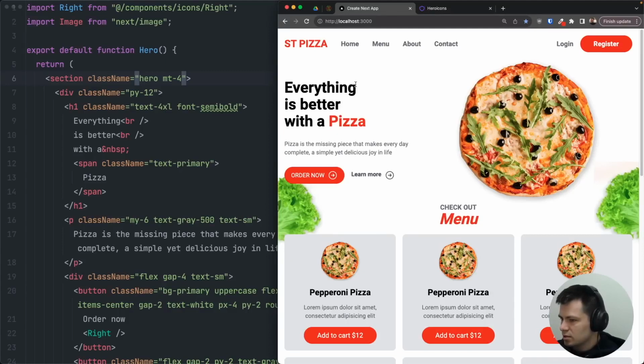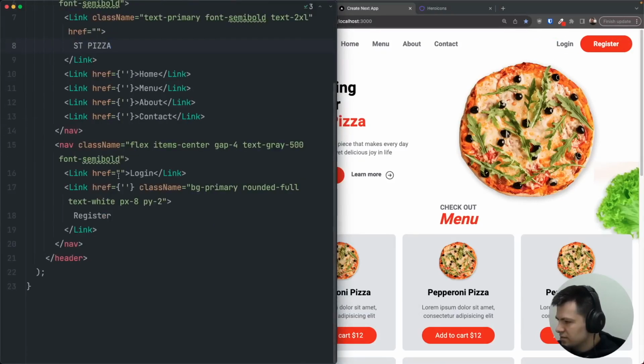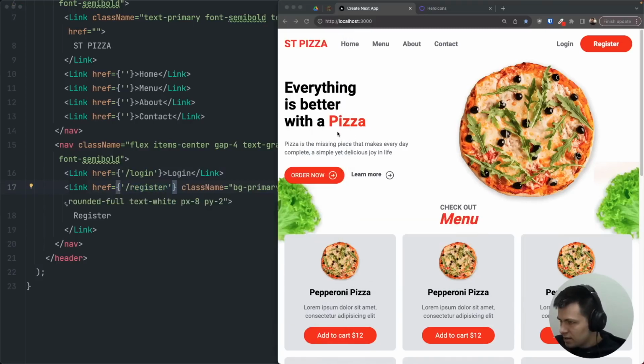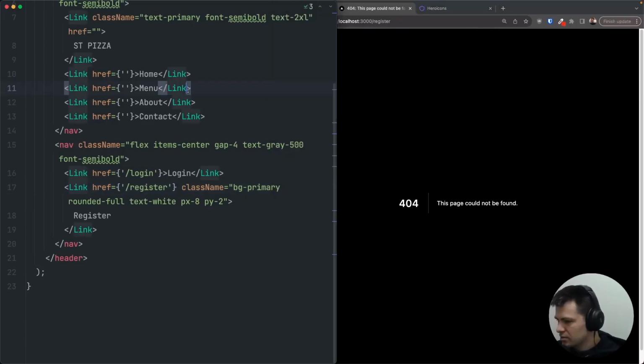Right, so now we have login and register. Let's go back to our header, and let's fix those links. So for login, it will go to /login, and for register, it will go to /register. All right, that is good. Now let's see. We want to have some kind of register page. So if I click here, it goes to /register, but we get 404.